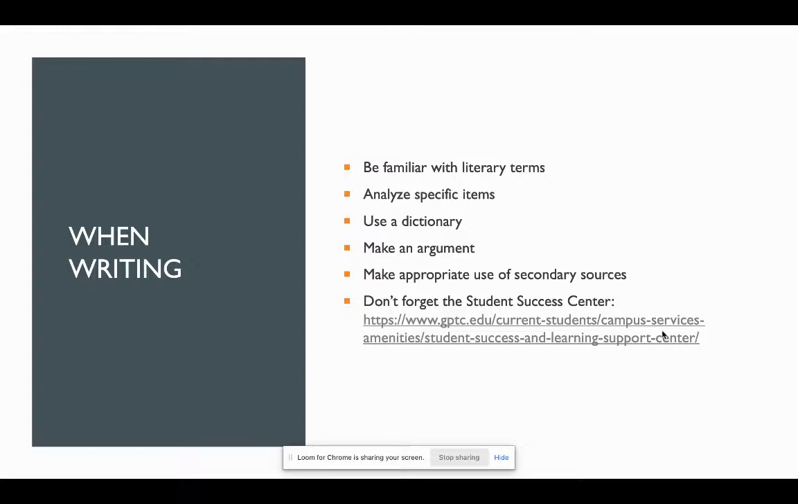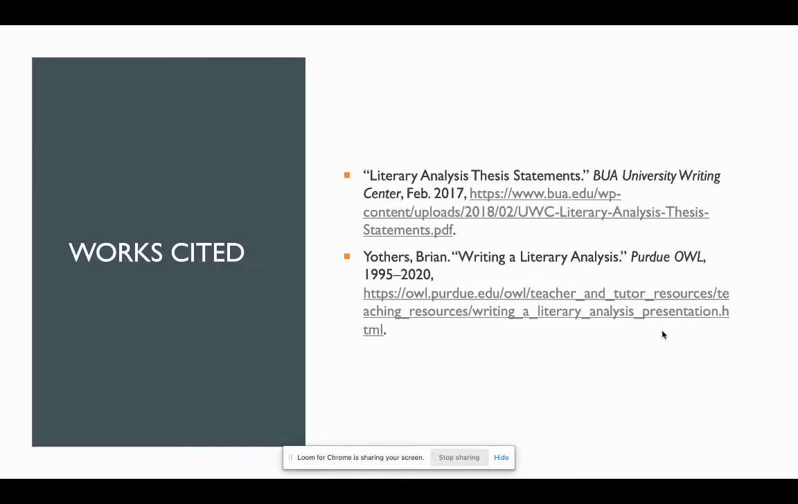When writing, be familiar with literary terms. Analyze specific items. Use a dictionary, like I did, to define the word analyze. Make an argument. Make appropriate use of secondary sources. And don't forget the Student Success Center. The link's right there. This is the Works Cited.